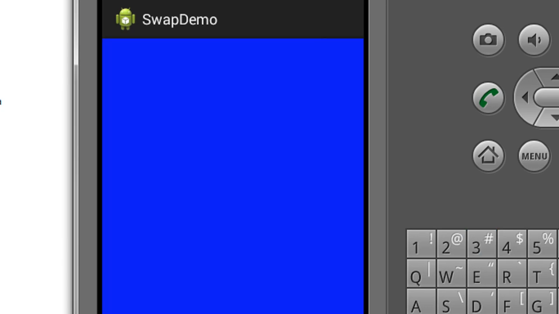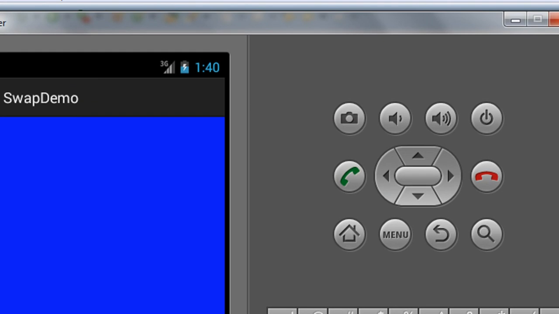Okay guys, this is how we will work with Android swipeable view.